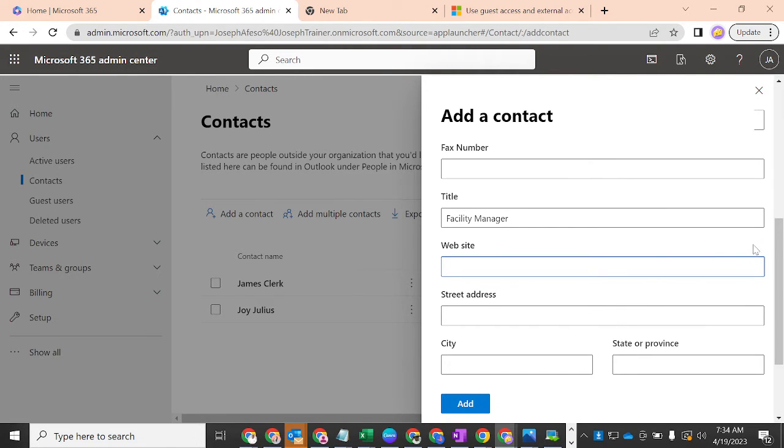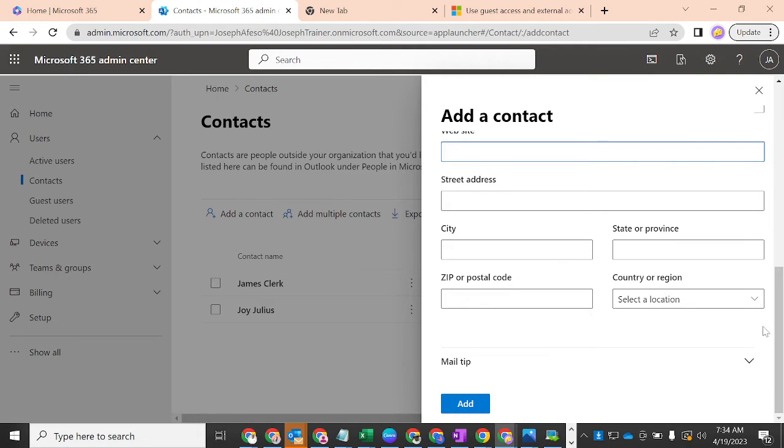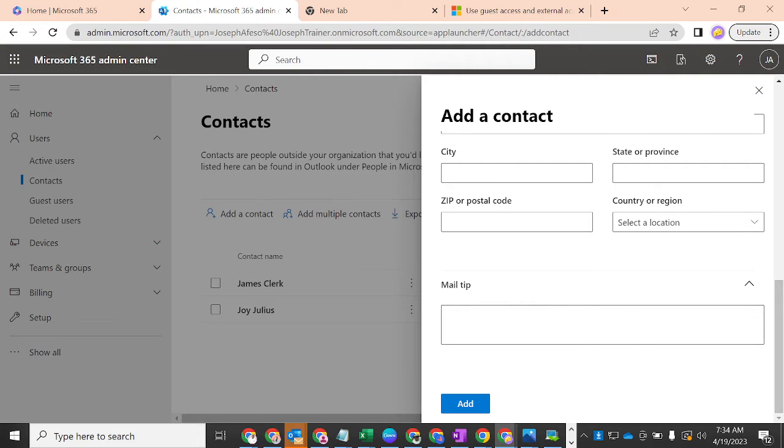Now coming down to mail tip, this is just what is going to tell your internal users a brief description of who this person is and what you should be able to ask via email when sending an email to this person. So we can say you can report all facility related issues with Mabel. Okay, so now having done this, we're going to click on add contacts.